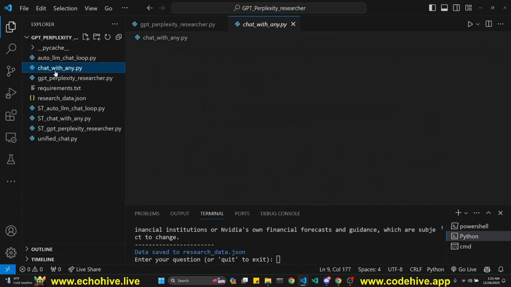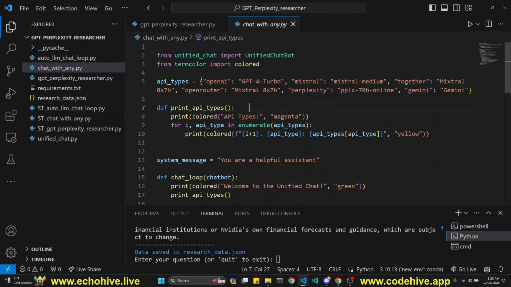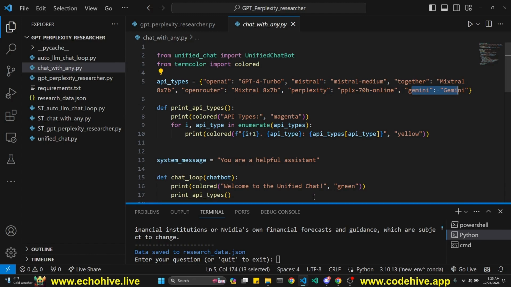I also have a chat with any file, which allows you to chat with GPT-4 Turbo, Mistral Medium if you have access to it, Mixtral from Together. Actually, this particular one doesn't work in this configuration. I'm not sure why, but if you find out, let me know. But you can nevertheless access the same model from Open Router. That's why I have it here. You can access the Perplexity and the Gemini from Google. So this will allow you to chat with any one of them.